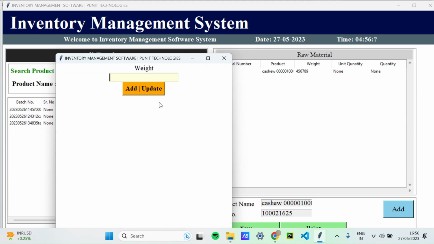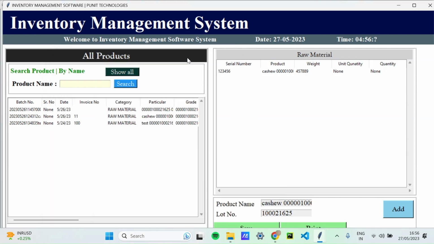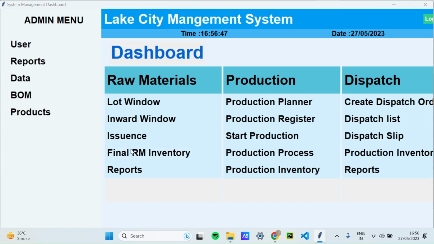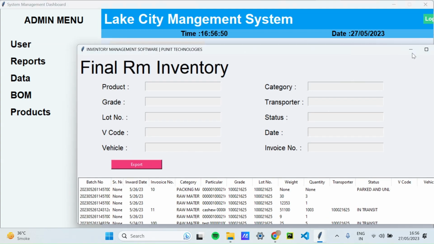So you have selected the raw material and added it into the cart. What did I do here? I selected the lot, I selected the truck details, and by adding, I added the data, the products which were inside that truck. So let's save. Done. Our final inventory has been made. It has been saved into the final inventory.